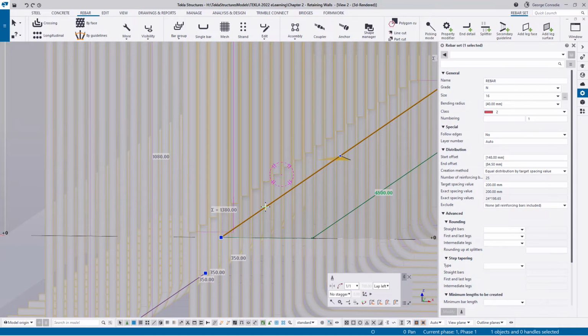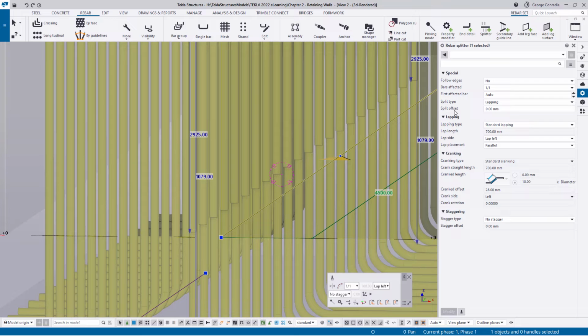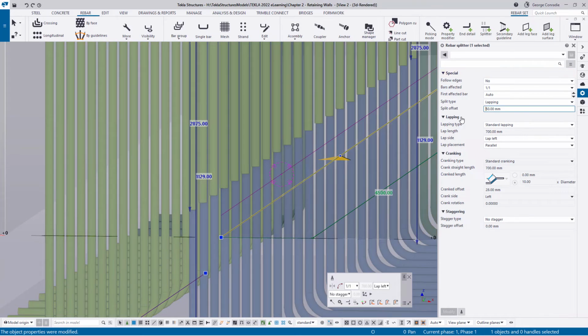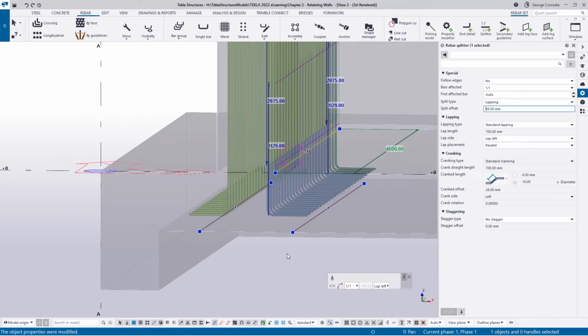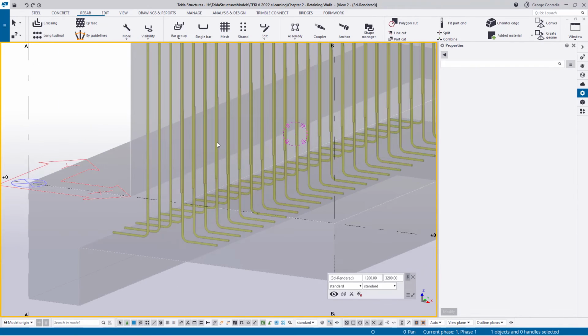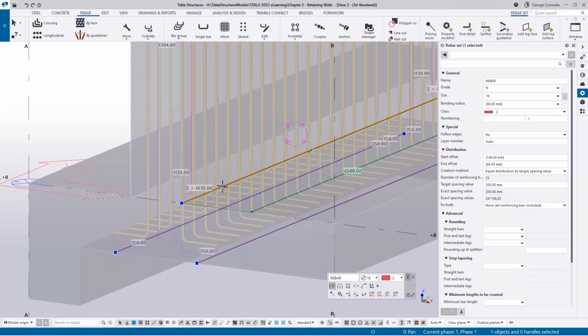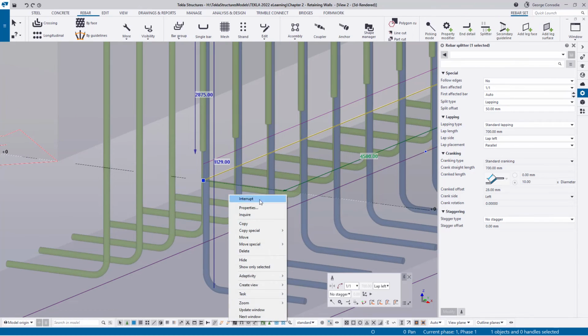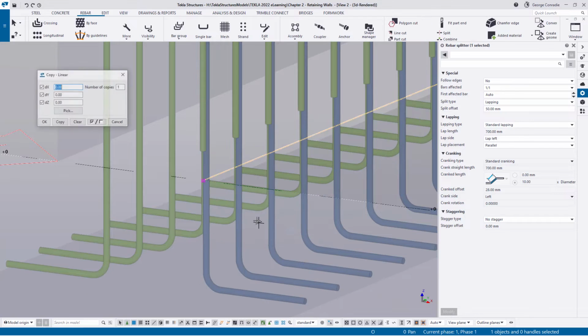So if we click on the split line and we hover over to the split offset and we put in a kicker of 50 millimeters there, it will just lift the splitter up by 50 millimeters, and now we have space for our kicker. And now if we click on the splitter, we can now say right click, copy, linear, and we can copy from this corner to the front corner, say copy.